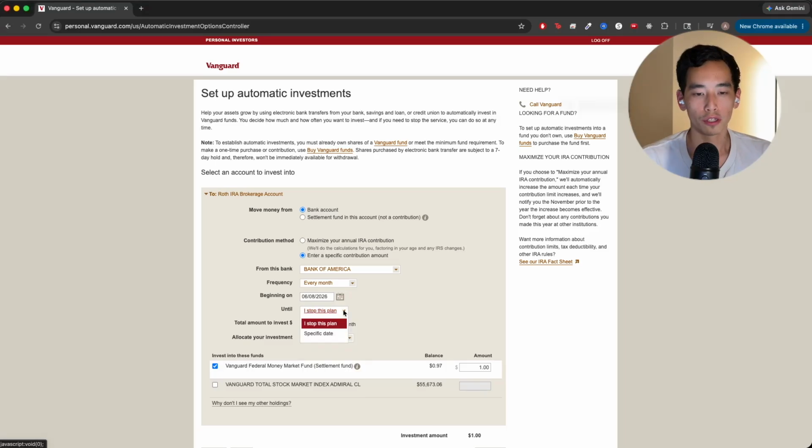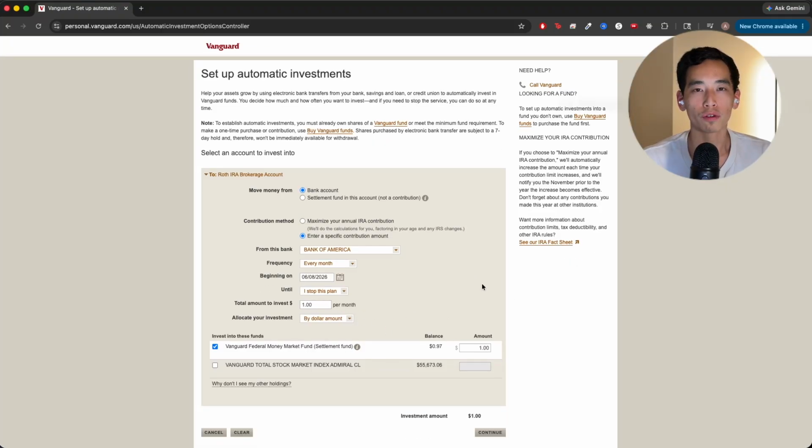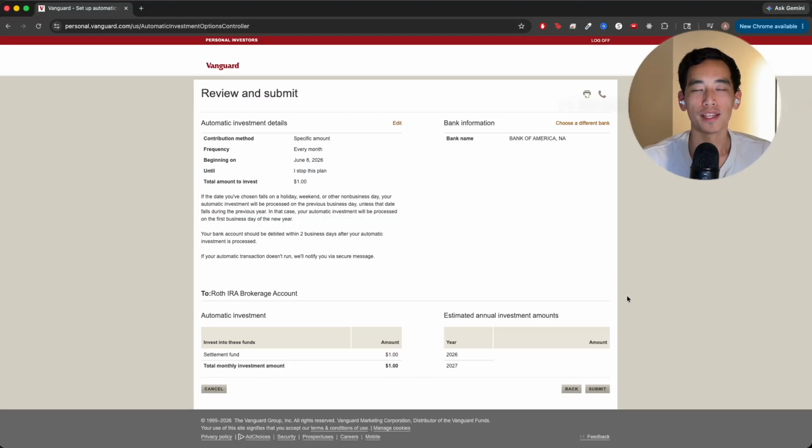For this option, you can specify when you want to stop the plan. In this example, I'll just select the first option so that this recurring investment will always happen until I manually stop this plan. Specify the total amount you want to invest per month. In this example, I'll just do $1 and I'll just select dollar amount. If you see multiple options like I do, just make sure you select the option that says settlement fund and specify the same amount that you specified up here. So I'll just do $1. Once you filled out all these options, just click continue. Then click submit on this page to set up an automatic transfer from your bank account to your settlement fund.